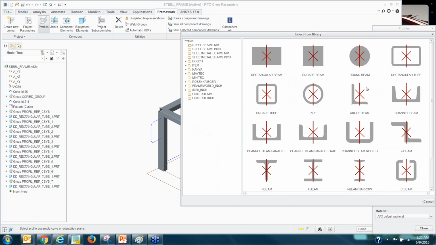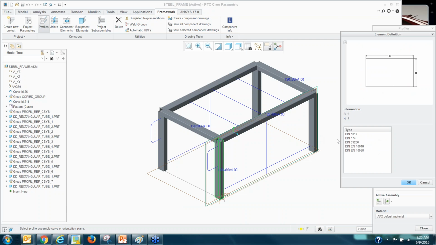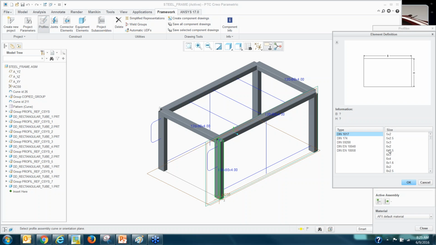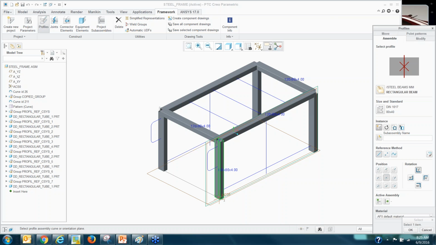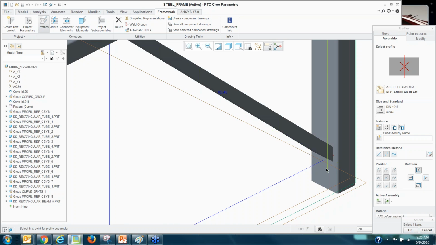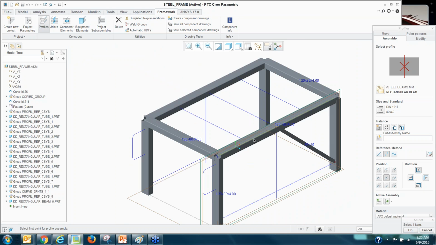For example, let's say I want to choose a beam here. Instead of a cube, I want to go for a rectangular beam, wherein I'm going to select the standard, and let's say I want to go with one of the sizes here. And unlike before, instead of using curves, I could choose to use points too, right? I could just say the end of this point to the end of this point, and there it goes, right? There's your rectangular beam.